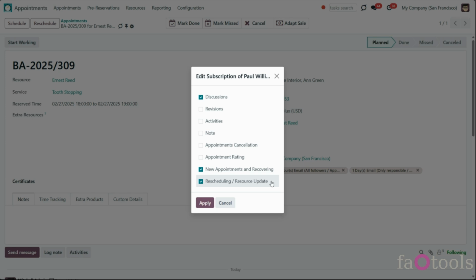If the option Appointment Cancellation is ticked, then the follower will receive the emails when an appointment is cancelled. If the option Appointment Rating is ticked, then the follower will receive a notification when the customer sends the feedback. By default, the followers are notified about discussions, new appointments and recovering, and rescheduling resource update.